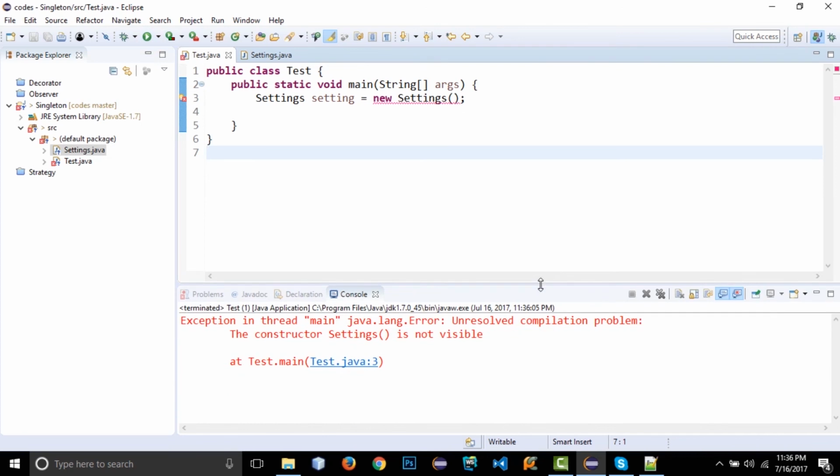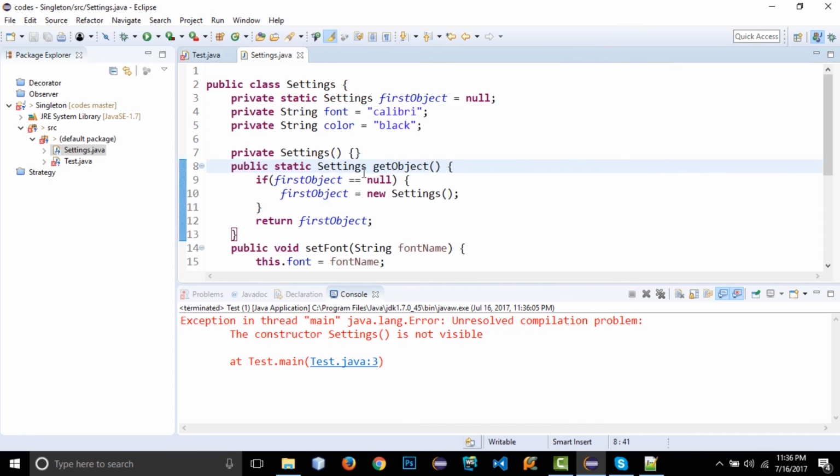So you can see it is saying unresolved compilation problem. The constructor Settings is not visible, because this is what we wanted. I made it private because I didn't want this constructor to be directly accessed outside this class. So this is how we are restricting. Now let's get our one and only instance of this class by calling our getObject method.